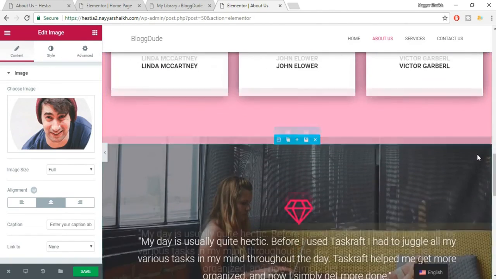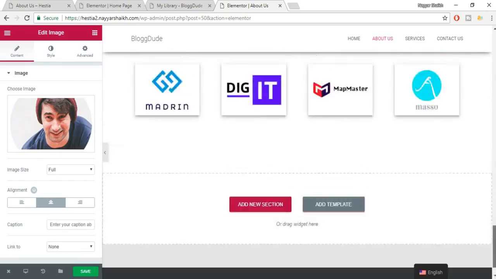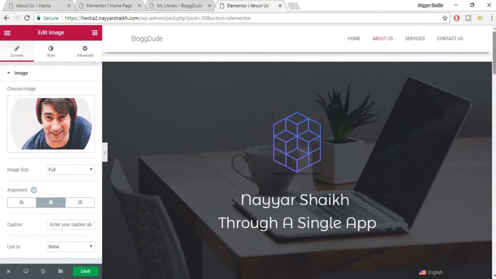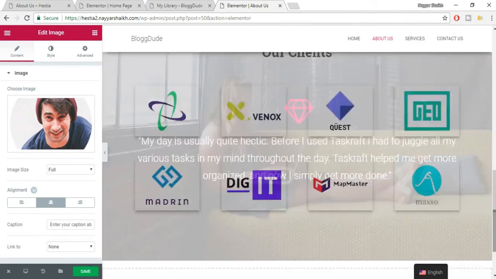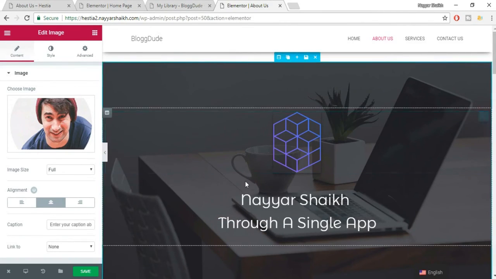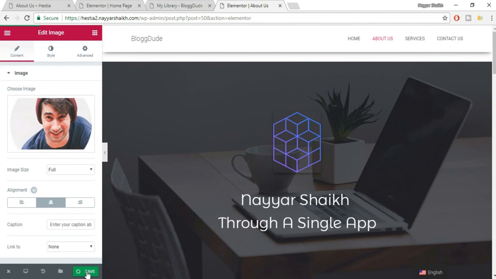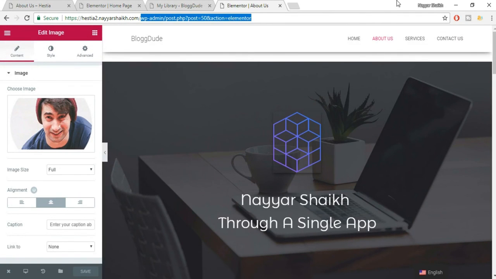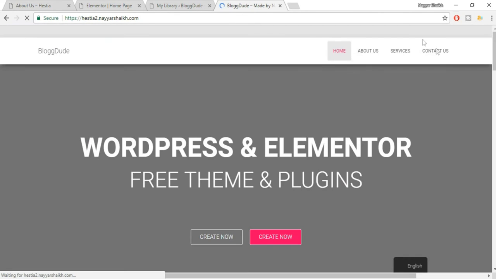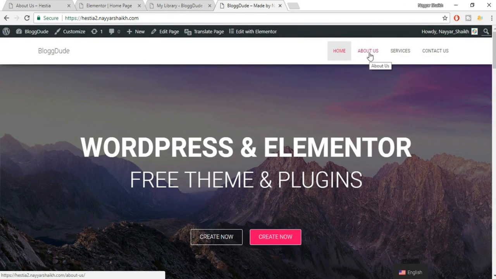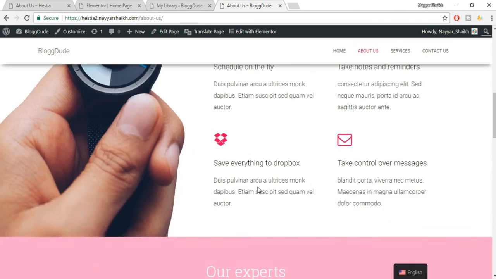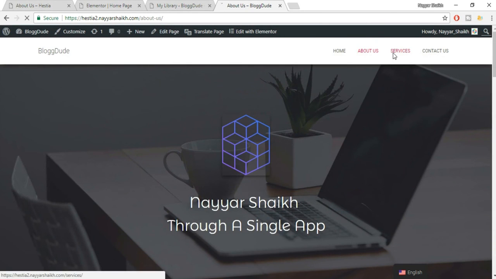So you don't have to create everything from scratch. I'm not charging anything for that. You can download the layouts for free. So without doing anything, we have created the about us page. Now let's click on save. Now let's get rid of this. Now let's click on about us page and see whether the changes have taken place or not. As you can see, the changes have taken place. It looks amazing. Now go to services.